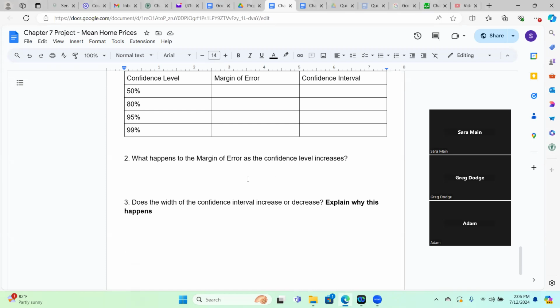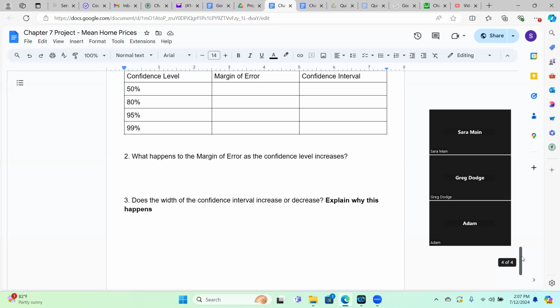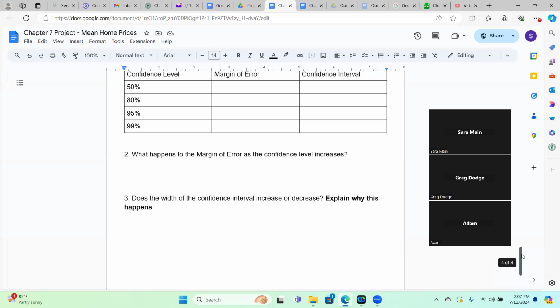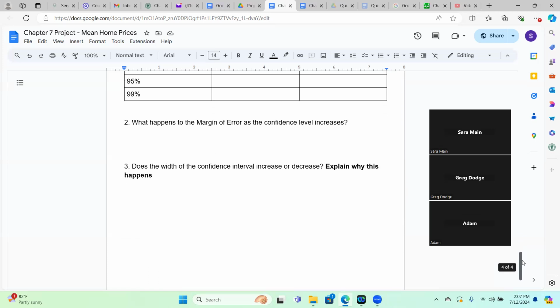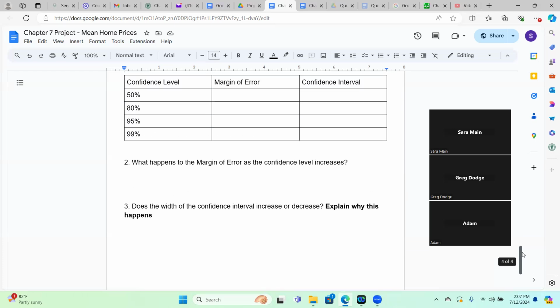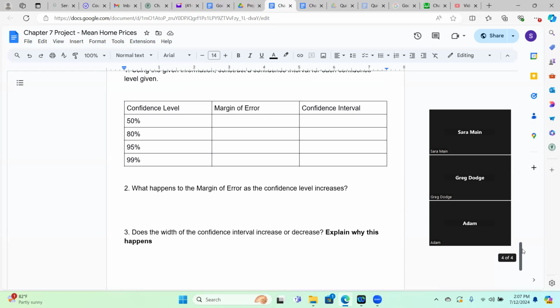What happens when you increase the confidence level? What happens to the margin of error? What happens to the width of the confidence interval? So if you did the Chapter 7 in ALEKS, then this project and these kind of questions should, I hope, come quite easy to you. If not, please reach out and I will answer any questions.